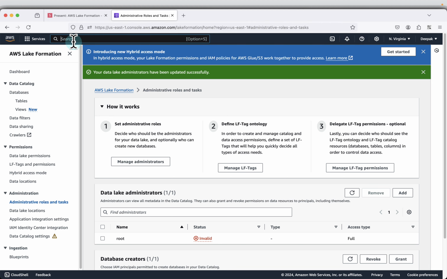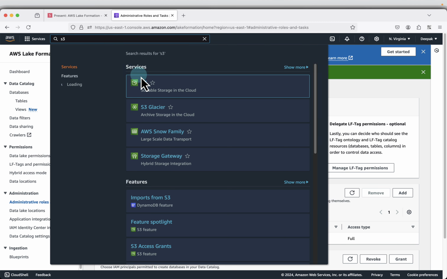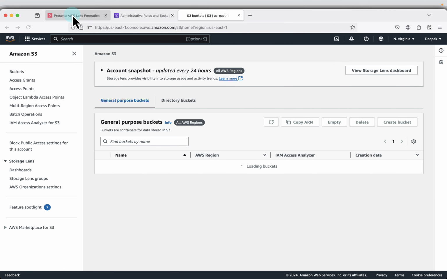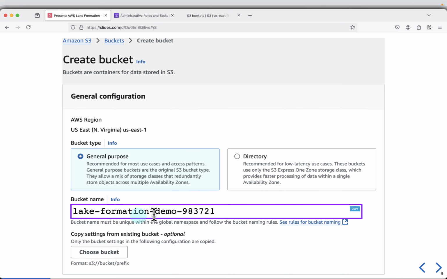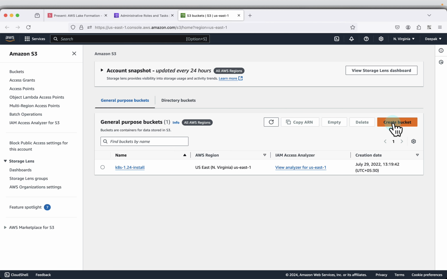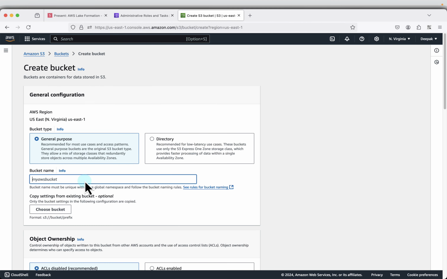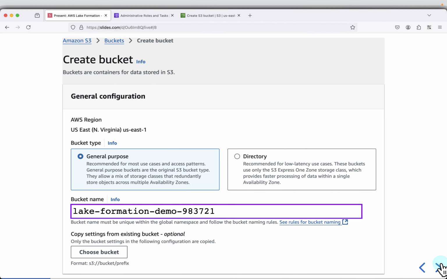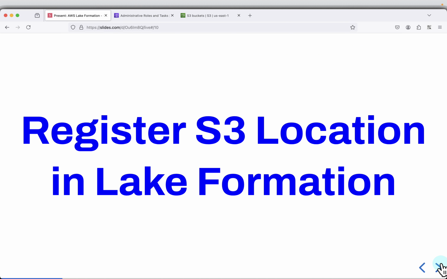So I'll search for S3, open link in a new tab. I'll copy the S3 bucket name. So copy the bucket name and click on create bucket. I'll paste the bucket name and create the bucket. So once you have created a bucket, you have to register the S3 location in Lake Formation.